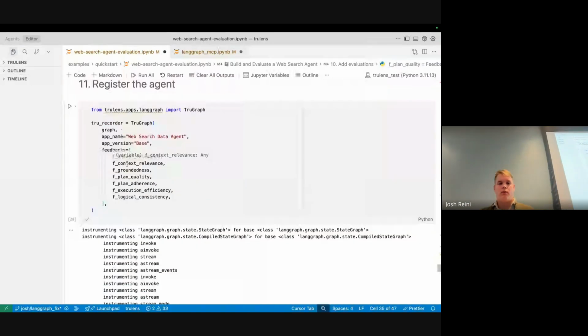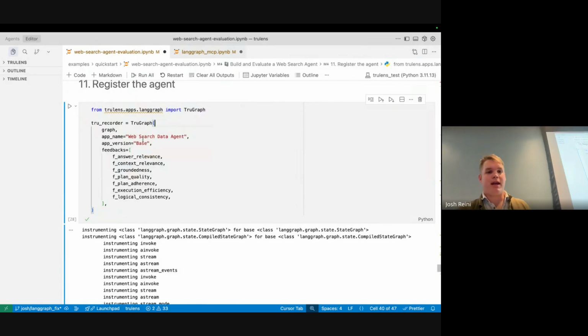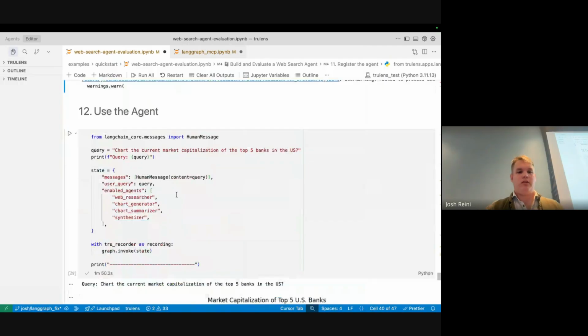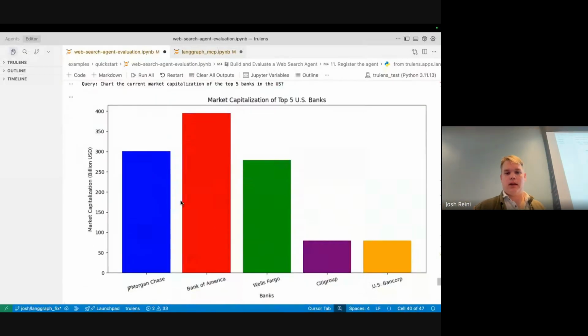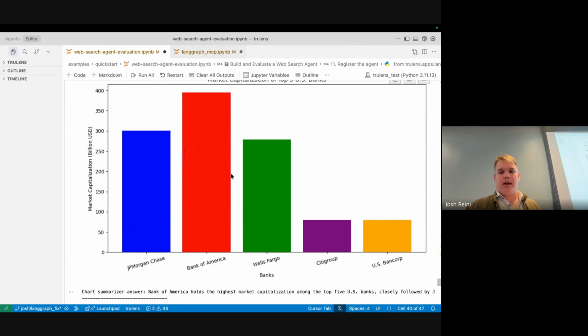And then once I've set up all my evaluations, I'm going to register the first version of my agent. I'll give it an app name, an app version, and set my list of evaluations that I want to run. Here we have our GPA evals: plan quality, plan adherence, execution efficiency, and logical consistency. Then we can use the agent, and as we're using it, TruLens will record the trace of everything the agent is doing, and then kick off evaluations. So we see some output and results here from the agent.